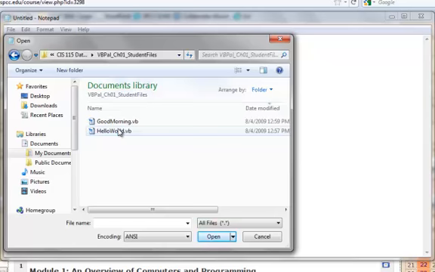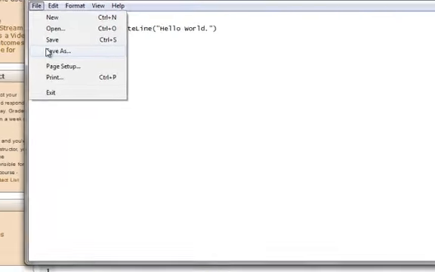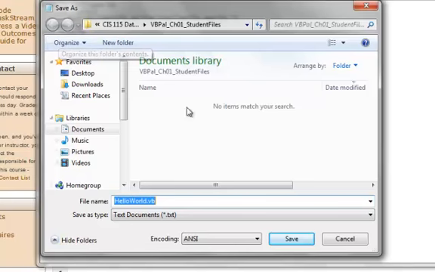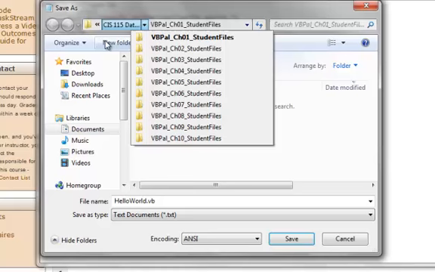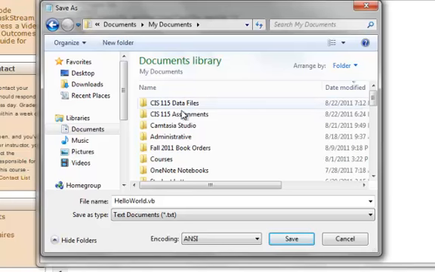So if I want to open one of these, I can either click on it once and click open, or just double click, and it opens that file up in my Notepad window. Now I can edit this, I can save it again. In fact, let me show you saving just so you can see how this works. I'll click on File and Save As, and this time let me save it. I want to go to My Documents, and within My Documents I want to save it to CIS 115 Assignments.